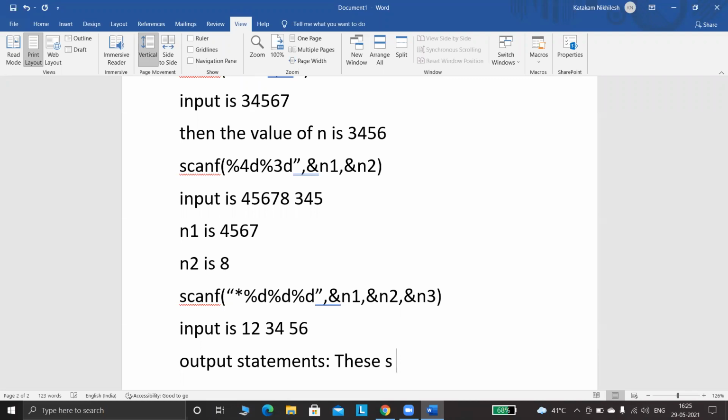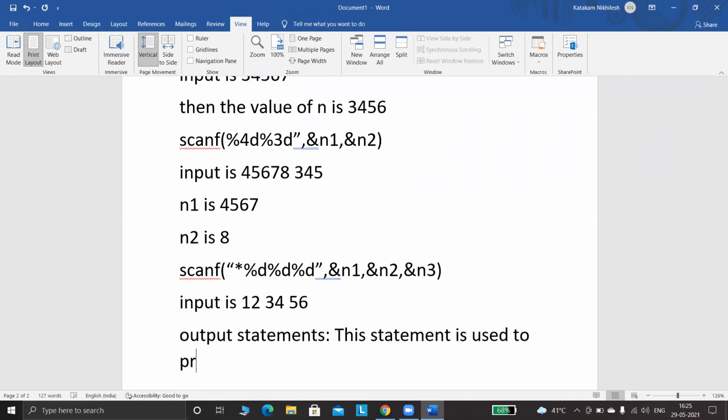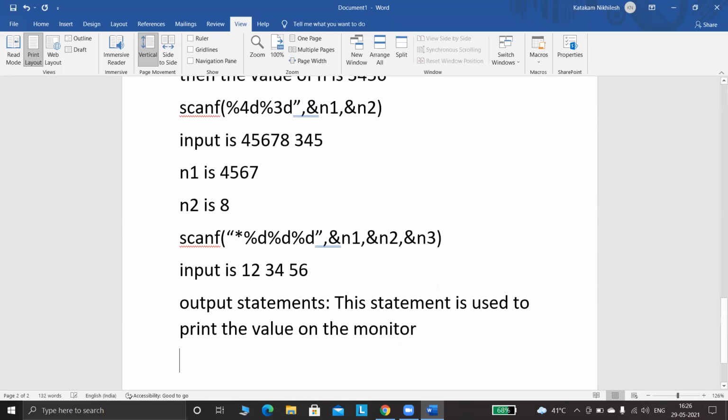This statement is used to print the value on the monitor. Suppose I want to print some value on the monitor, I use this statement. So what is the syntax of this statement? printf, control string, comma, argument list. This is the syntax of the printf statement.